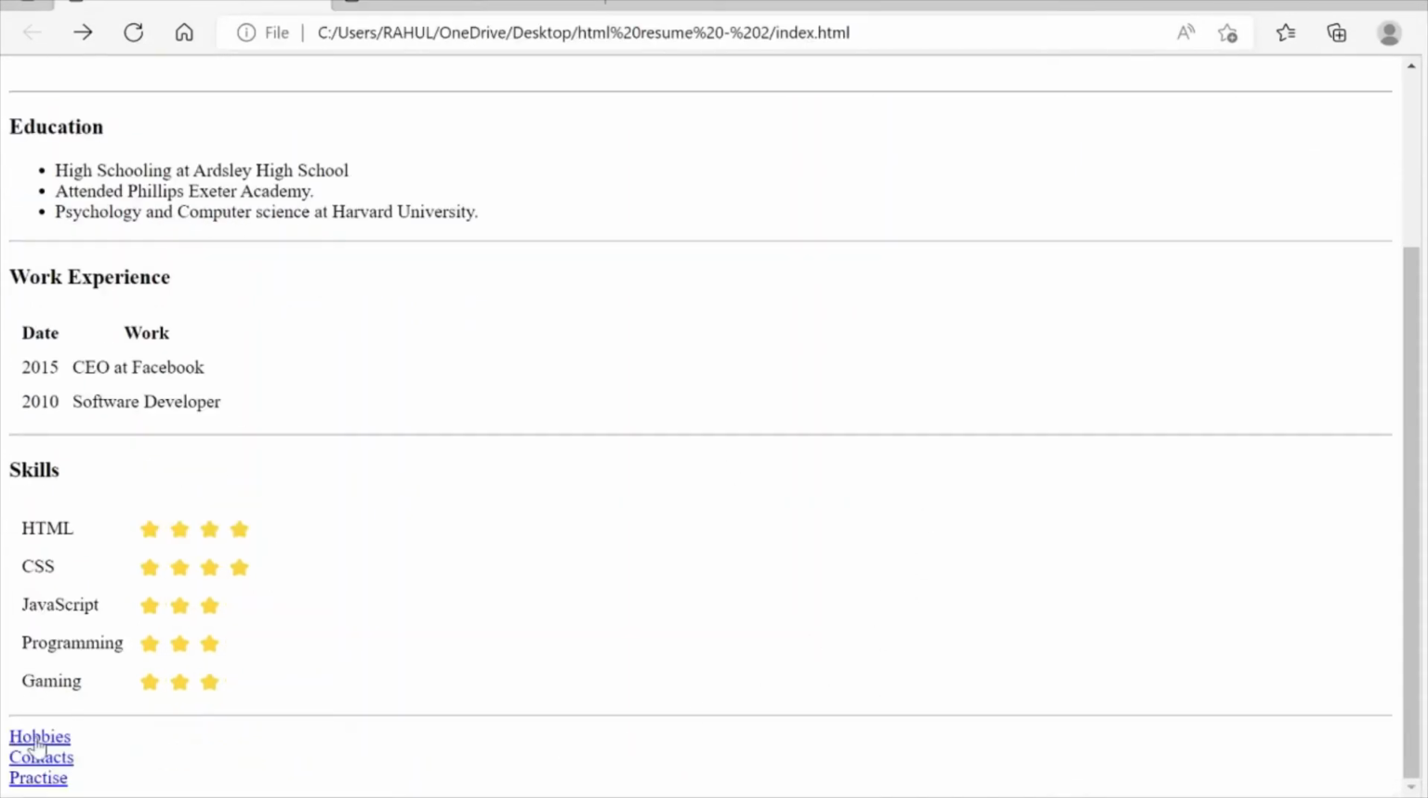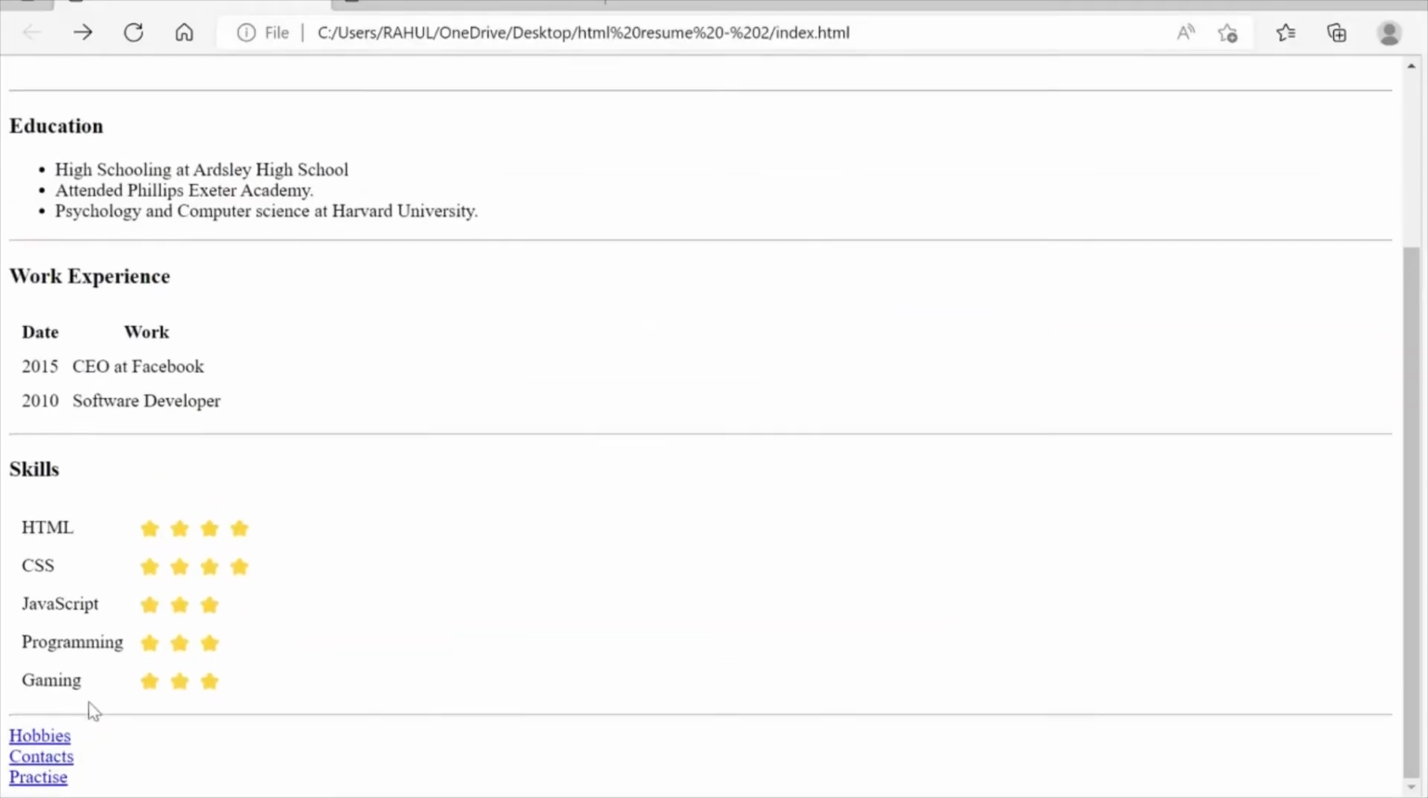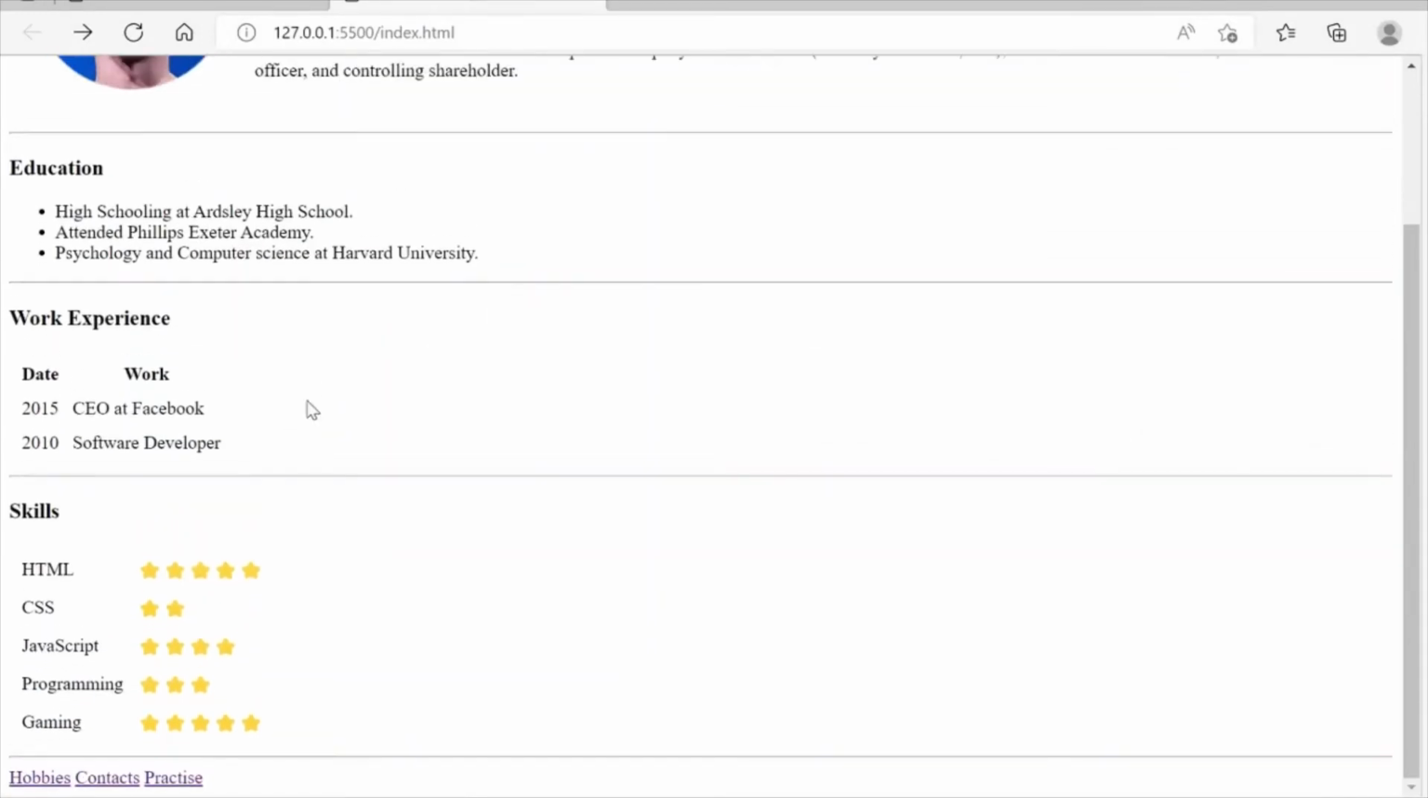Now what we need is, we need 3 links: hobbies, contacts and practice. So let's make 3 links first: hobbies, contacts and practice. So 3 anchor tags for 3 links. Now the first link should say hobbies, the second should say contacts, and the third should say practice. Let's see. So yes, you can see we have 3 links now.